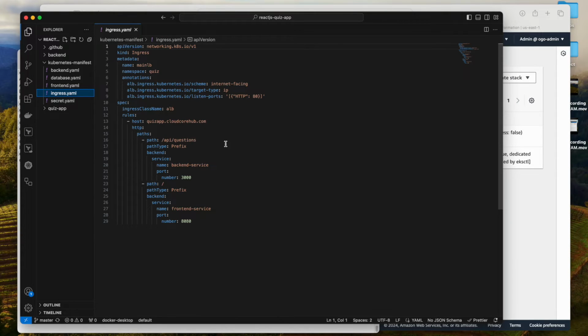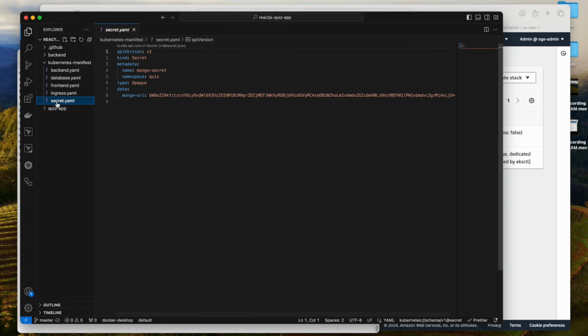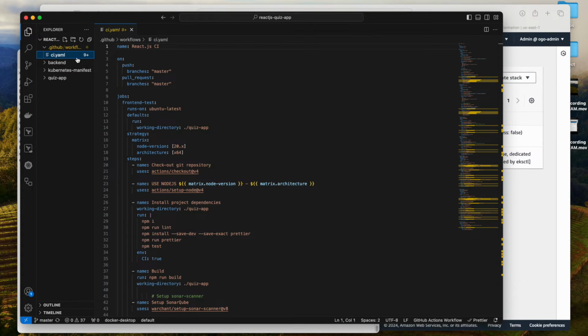Once we finish with this, I will use the ingress. Since I'm using a load balancer, I will use the load balancer DNS and add it as my A record to route it to the load balancer. Then there's the secret file. Now I'll get to the CI/CD or the pipeline to deploy our application.